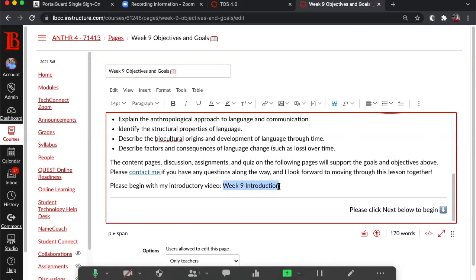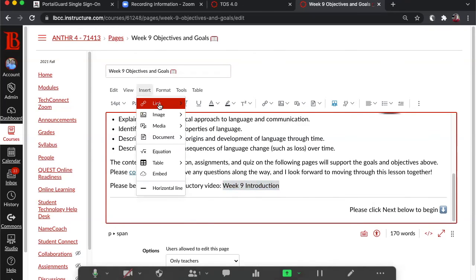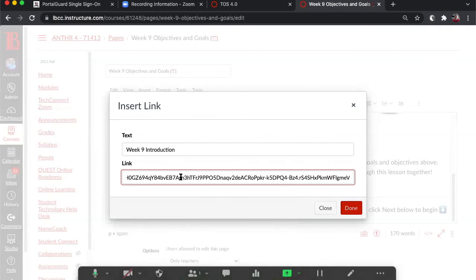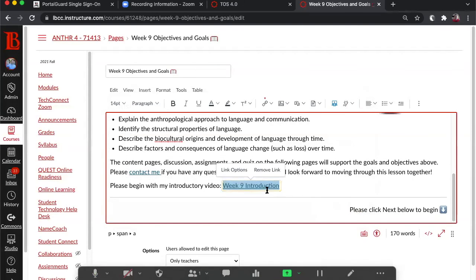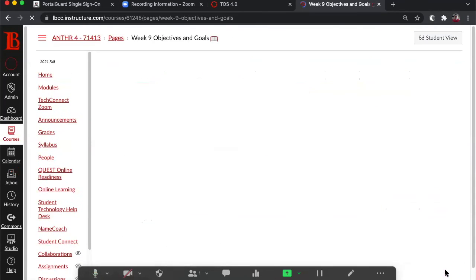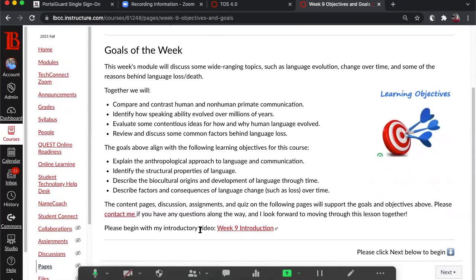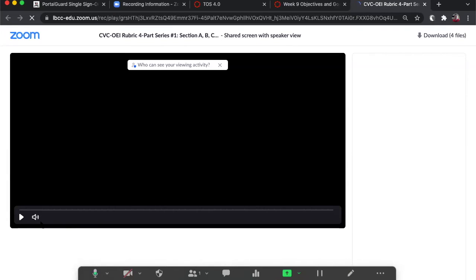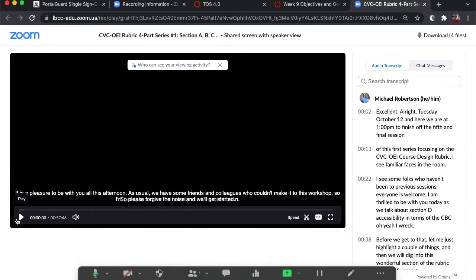I will select that text. I will insert a link, external link, and then I will paste in that URL we copied from Zoom and click done. Great, there we go. So now, after I click save, I have my video linked in this page. So as students read through, they can click on it, and they are then taken to my accurately captioned video content.